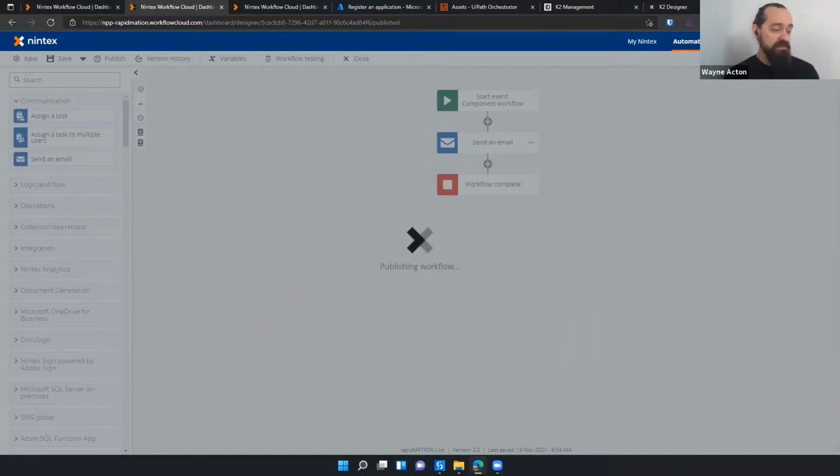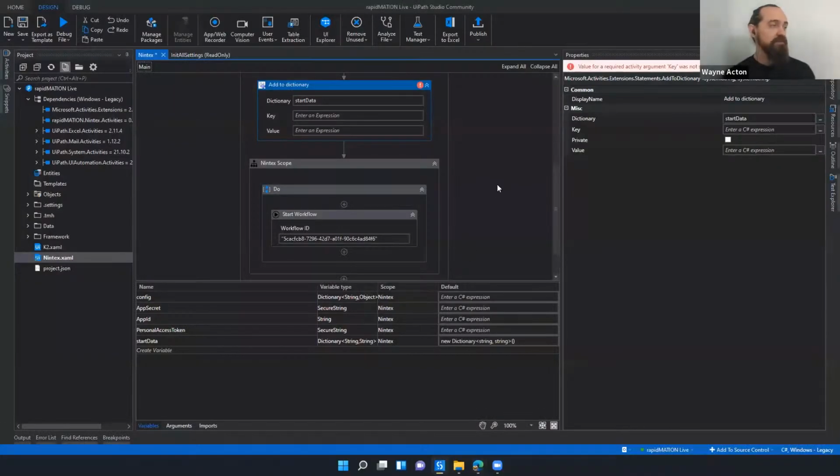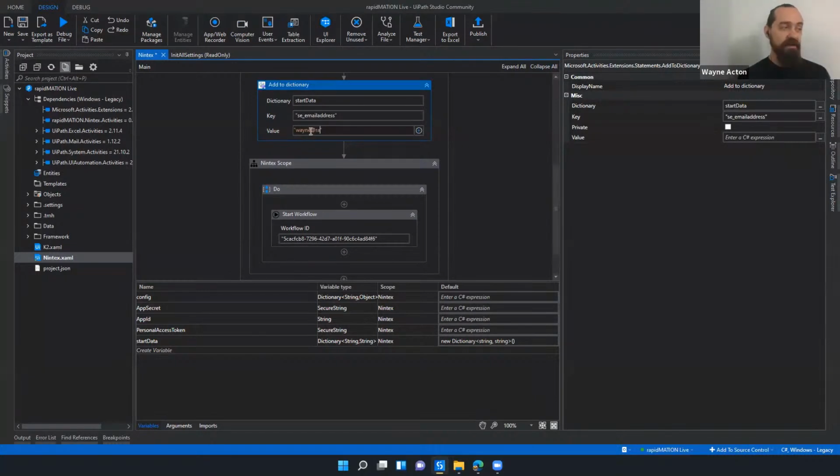And then once that's done, we're going to head back to UiPath. I'll let that run in the background. Now, we called it email address. Now, how Nintex works, because this is on the start event, they prefix their variables with SE. So the SE stands for start event, basically. So we're going to do SE underscore email address, and we're going to give it a value here. Now, obviously, we shouldn't be hard coding things, but as this is a demo, we'll do it over here. And it's going to then send it to me. So instead of hard coding the email address in there, we can pass it into the workflow.